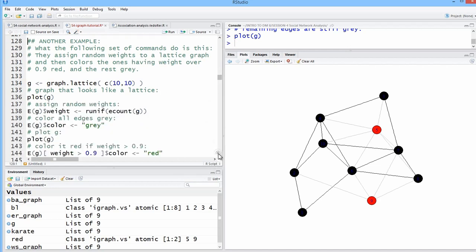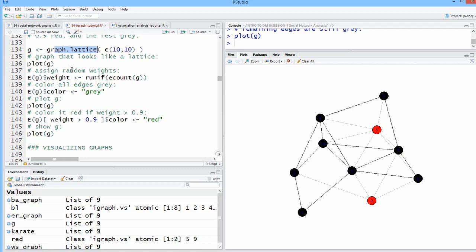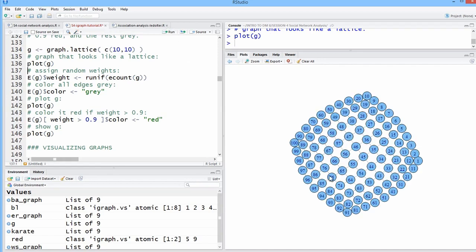Okay, so this graph lattice has nothing to do with the lattice package. This is a function in iGraph itself. So this is a 10 by 10 lattice graph, and you can understand why it's called that. Looks like a lattice, 10 rows, 10 to a side. Okay, and then we're going to assign random weights to the edges using a uniform function.